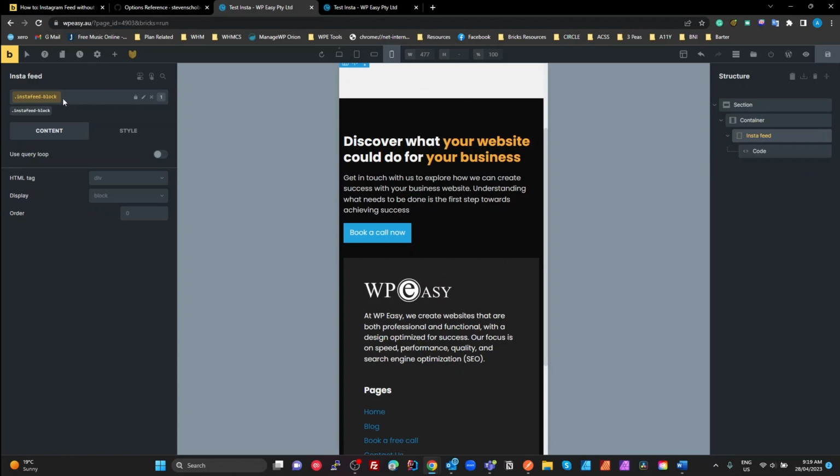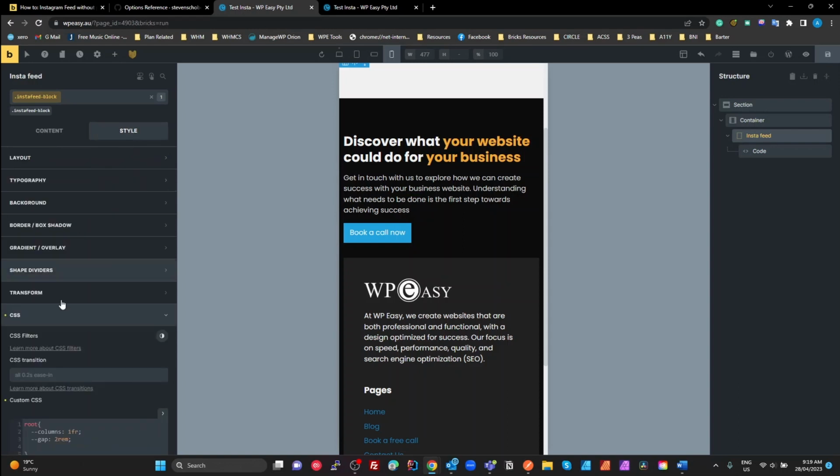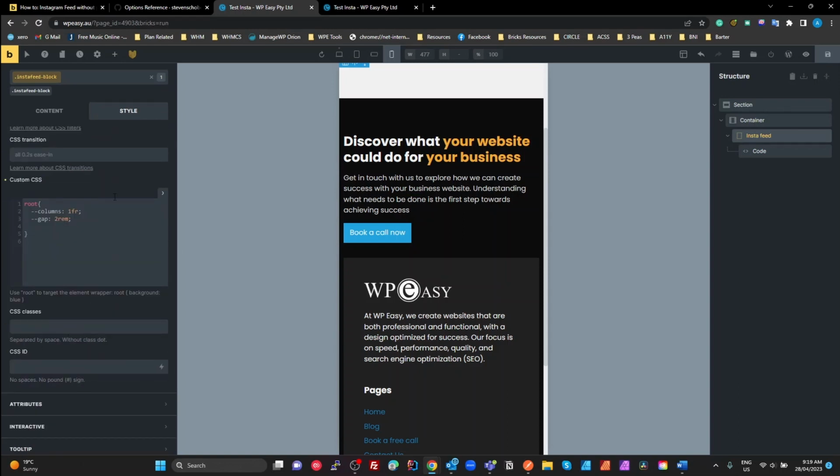Okay, so heading up the structure here, the instafeed, which is just a div I've put above the code, and I've given it a block name of instafeed block. And on here is where I'll put all the styles. And that's all we've done there.